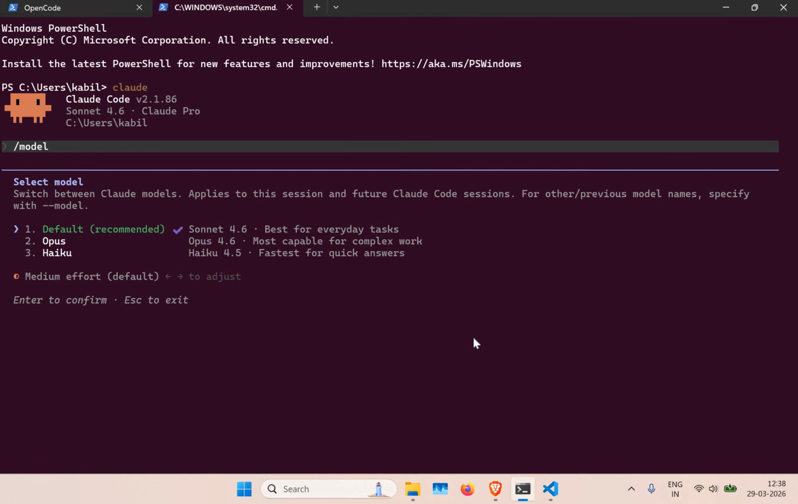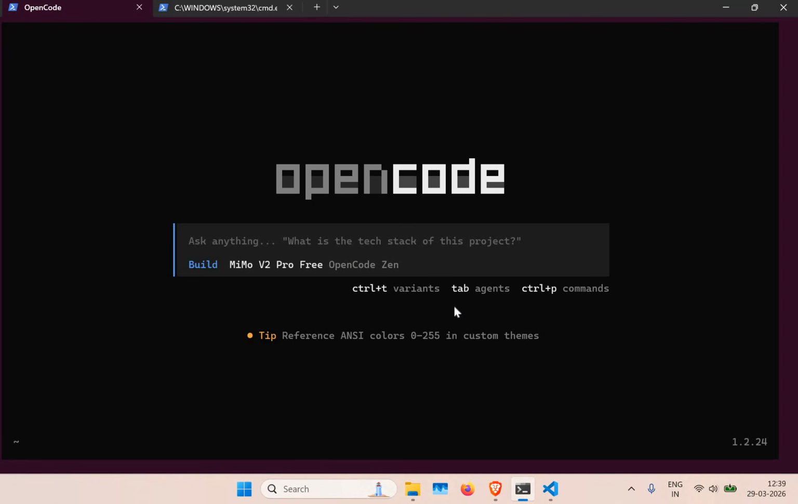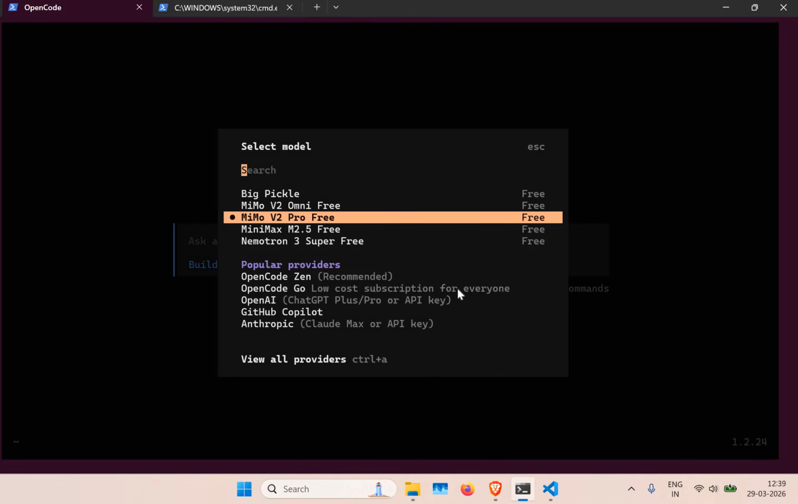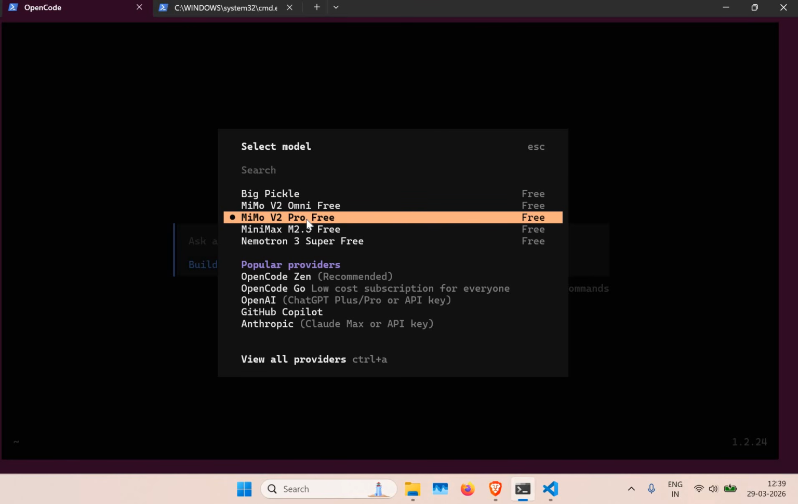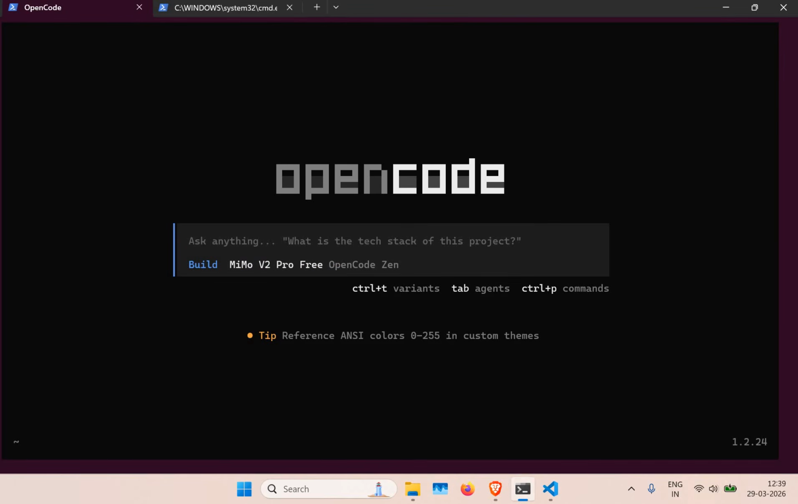If you look at the models we use in Claude Code, we have Sonnet, Opus, and Haiku, which are paid. In OpenCode, you also have paid models, and you can also use free ones. Among the free ones, like Big Pickle and MiMo, you can see MiMo V2 Pro, which is completely free to use, and I'm using that for now.